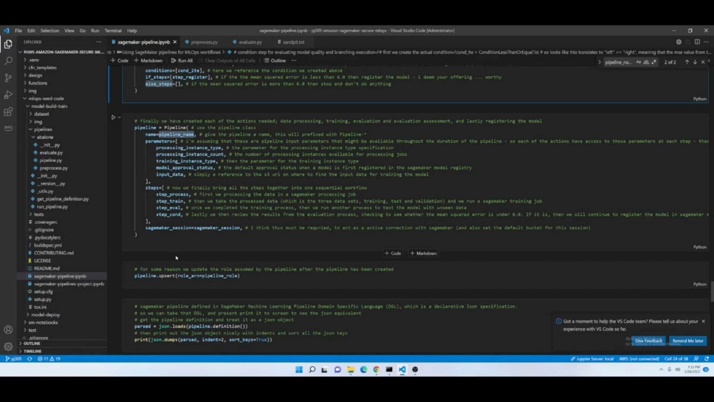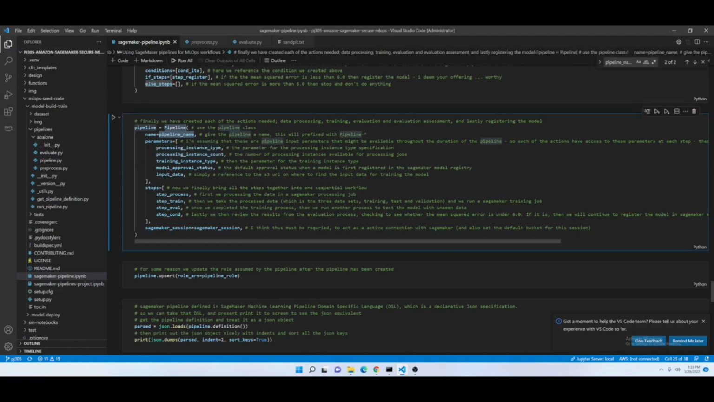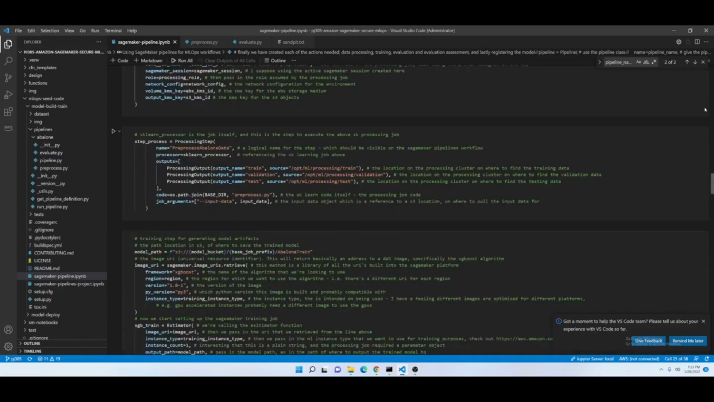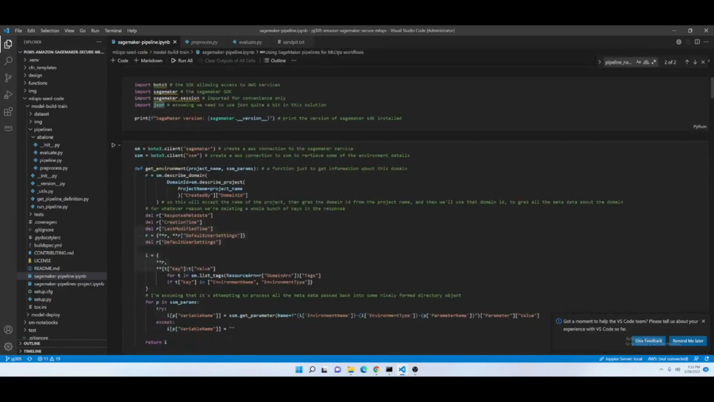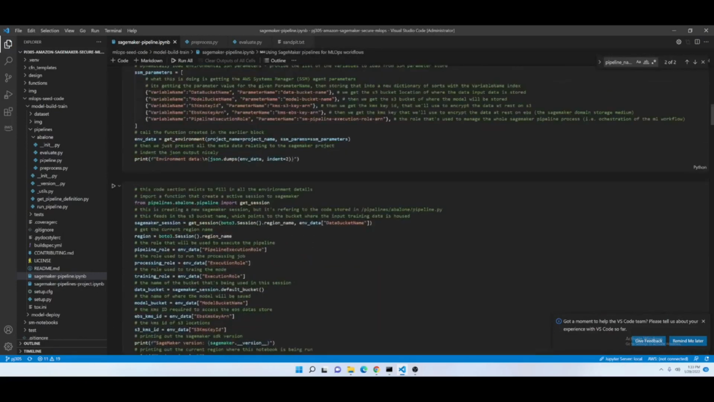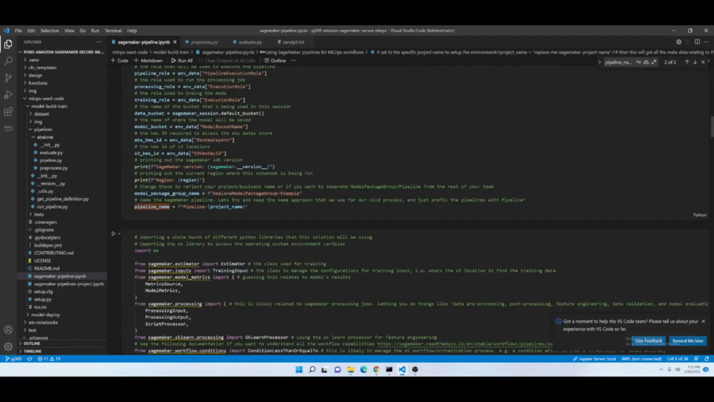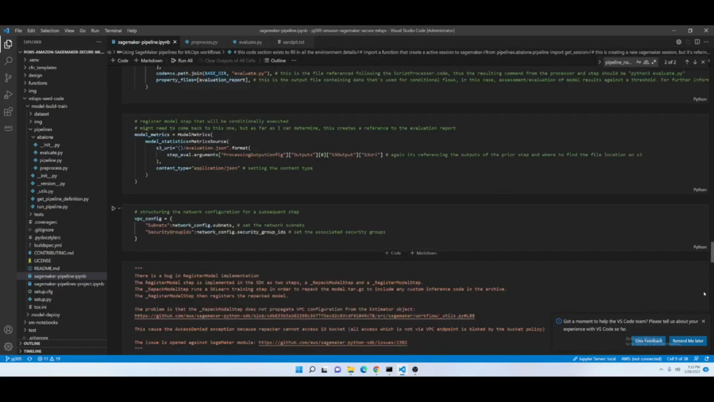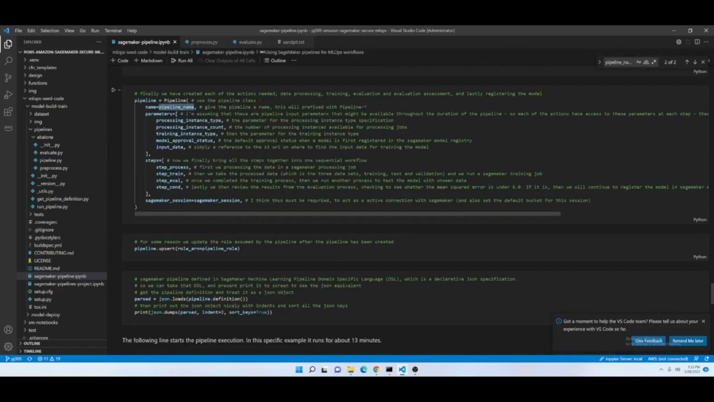Now, once we've got all these separate steps, we now need something to bring it all together, and that's where we've got a pipeline. So we create a new instance of a pipeline. We just call the pipeline something. That string value is actually at the very beginning, which is here, pipeline, and then the project name.